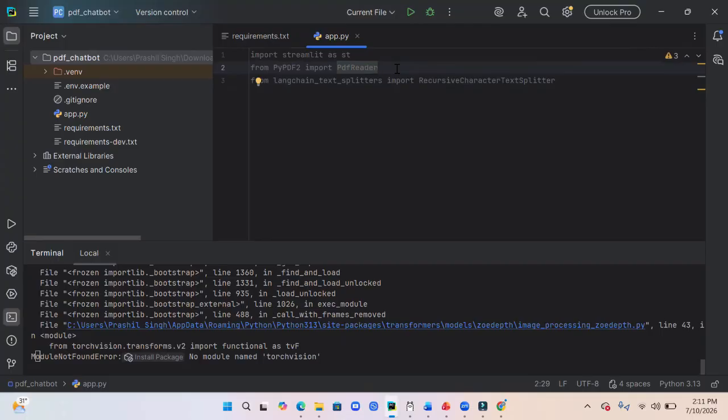Why do we need it? There is a concept of LLM, which is called a large language model. I'm going to talk about it in detail, but as of now, understand that it converts the binary 0 1 computer language into human language. An LLM cannot read an entire PDF because it is very large, and it's not easy for an LLM to read it entirely. So instead, we split it into smaller pieces, which are called chunks. That is what this does.